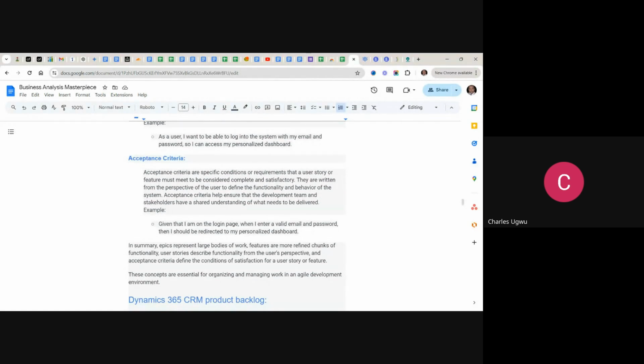Example: given that I am on the login page, if you want to log in here, you'll be on the login page. That is a precondition. When I enter valid email and password, then I should be redirected to my personalized dashboard. That is the condition. You must enter valid email and password.